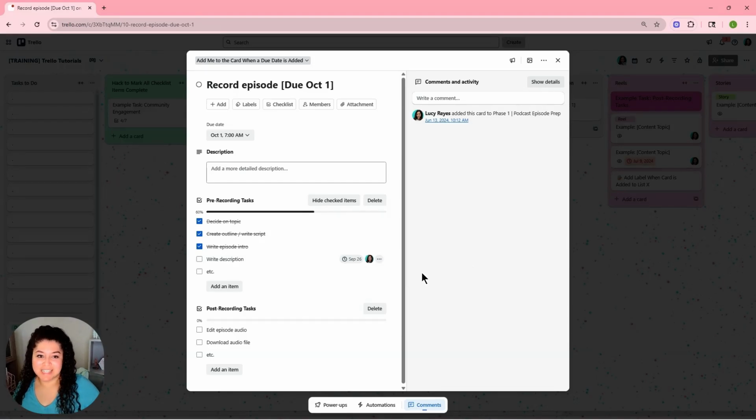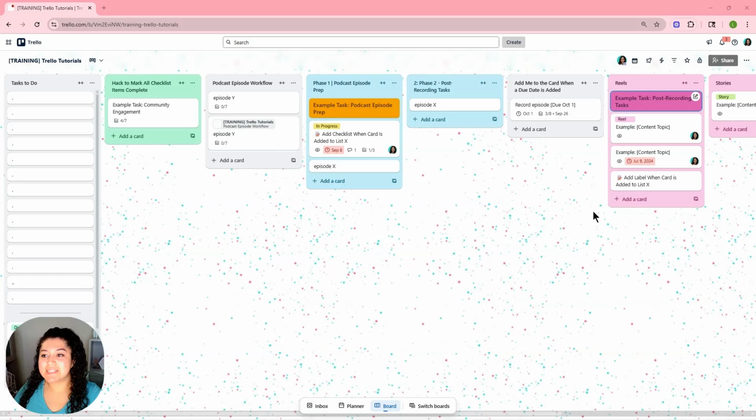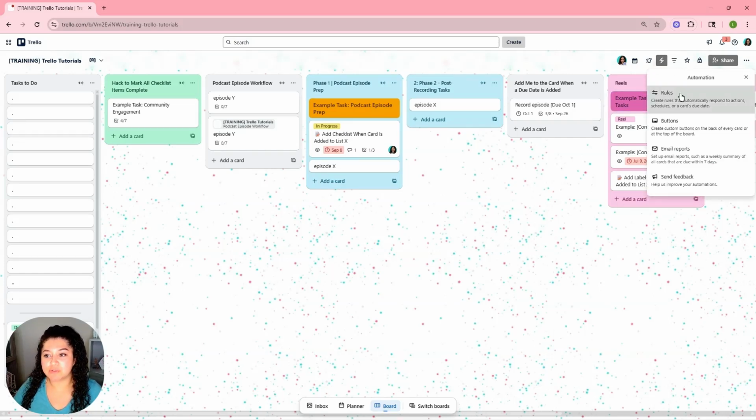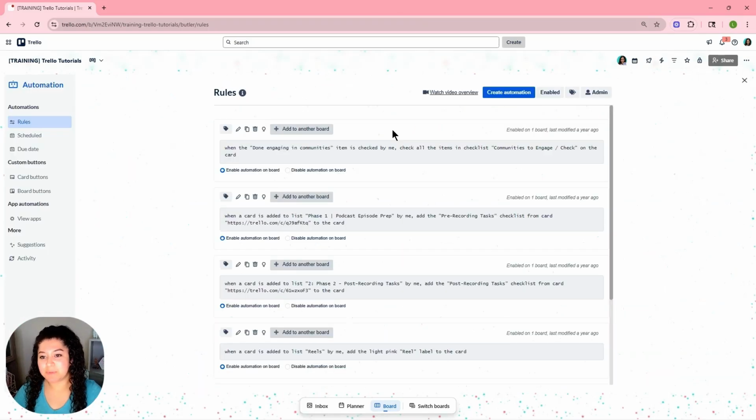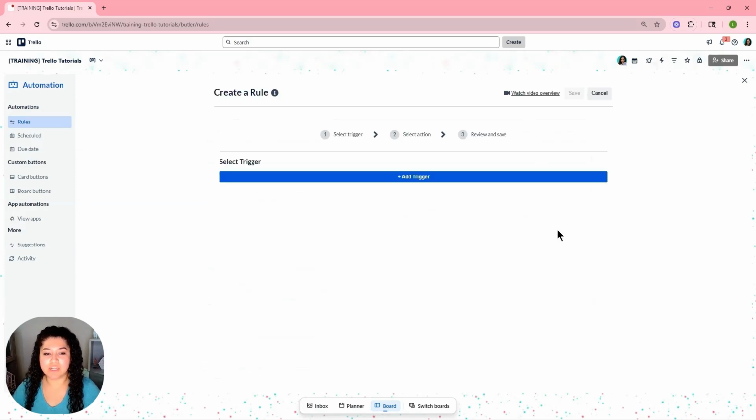But as you can see, it had done some automations here that I'm going to show you exactly how they are set up. All right, so to get to the automations, we're going to hit this little automation button at the top and go to rules. Once this pops up, you're going to create an automation, and I'm going to walk you through how to create 2 different automations from scratch right here.